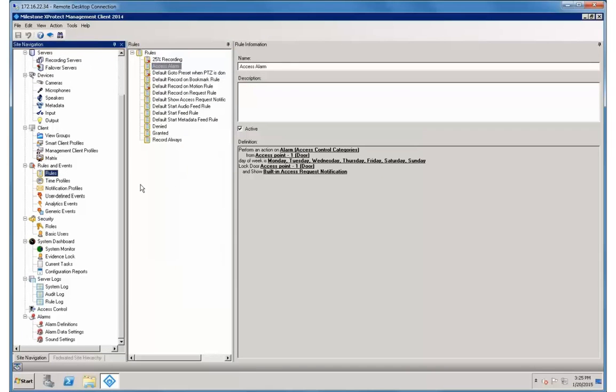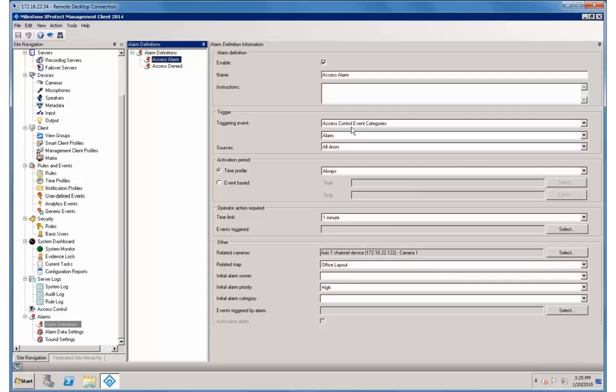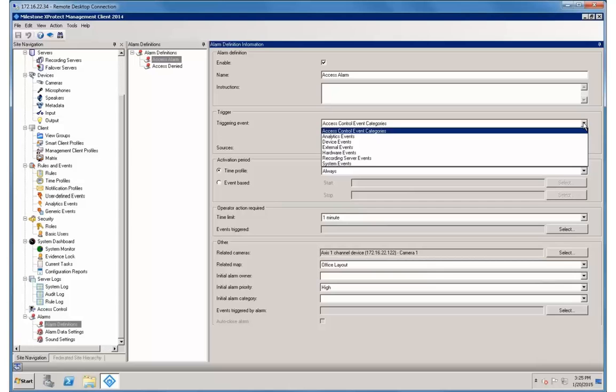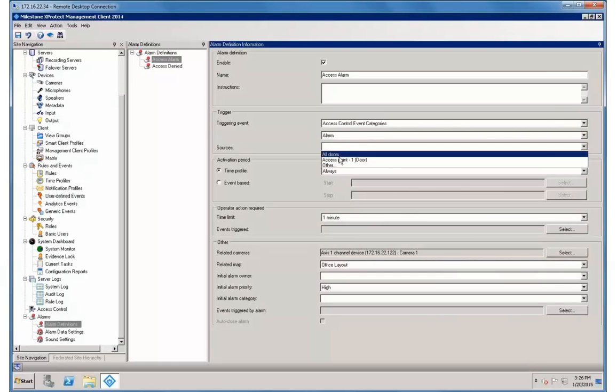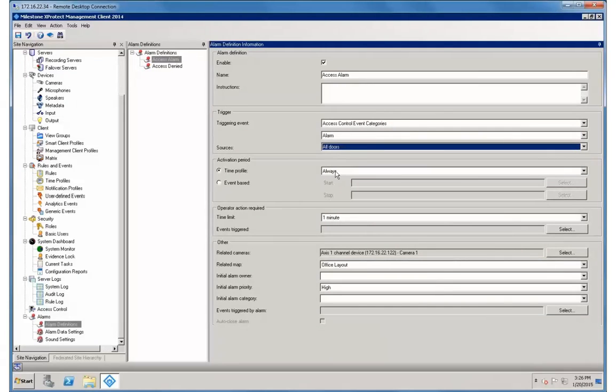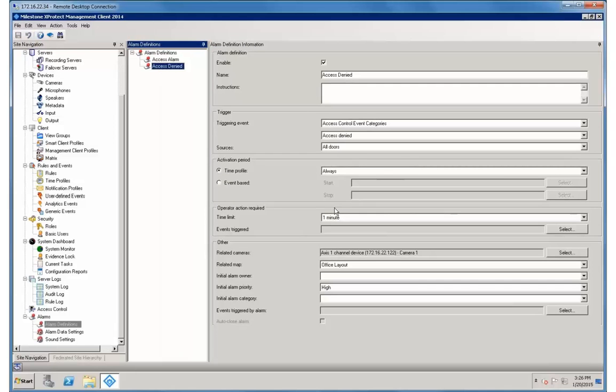If we want to see the access control related events in the Alarm Management tab of the Smart Client, and if we want to process those events as alarms in the security system, we first need to create alarm definitions. Choose a category of event, all of which will trigger the alarm. Then we choose the source hardware and any associated cameras or maps in the system.